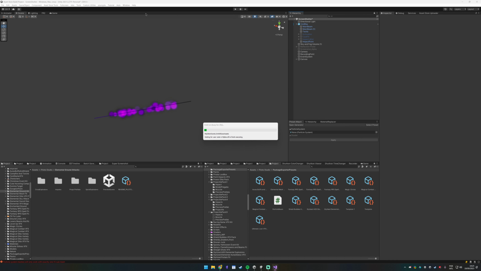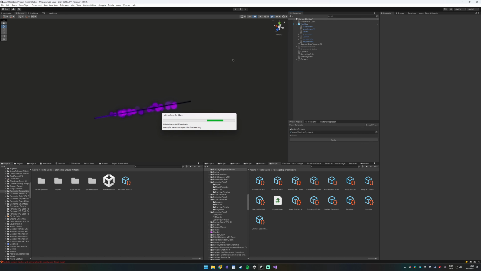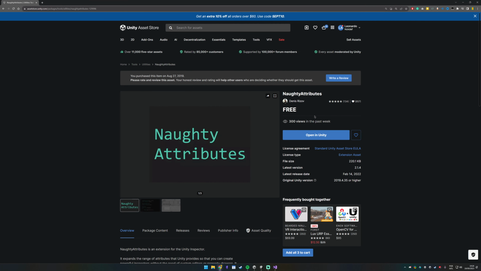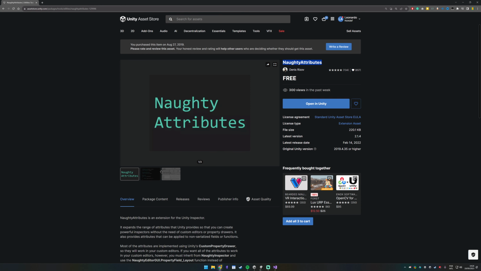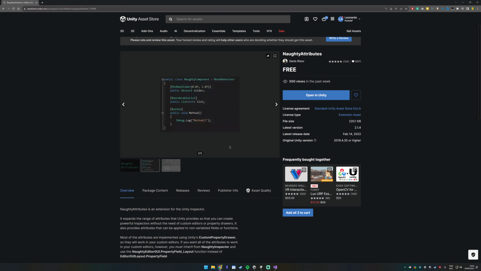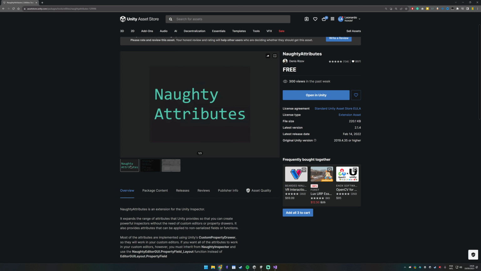My editor is going to lag a little bit because we wrote a little bit of code, so let me just wait for it to compile. A few moments later. What I recommend you do is go to Unity and find this little plugin. It is free and it is incredible, called Naughty Attributes. I really like this plugin, and it has this button method. What it does is expose a function as a button in the Unity editor.